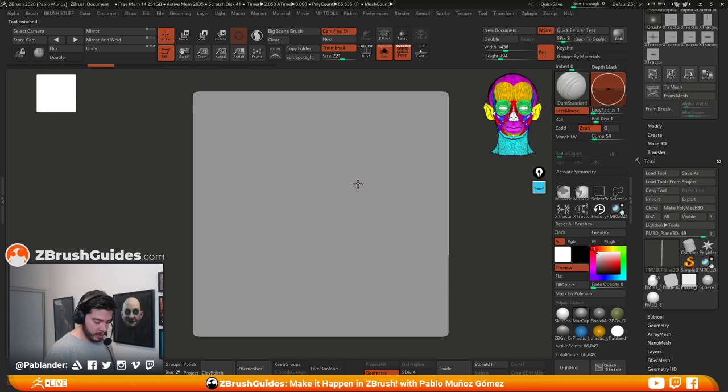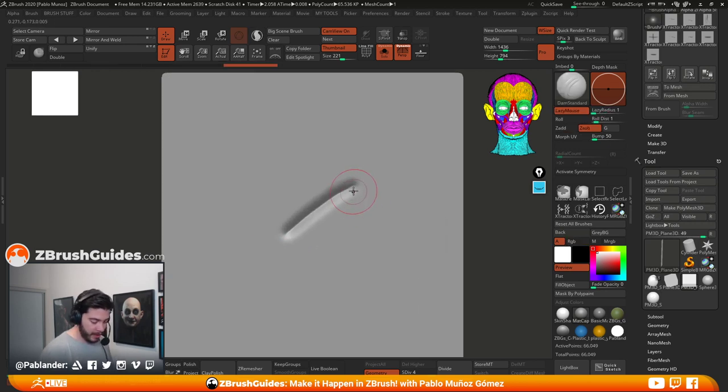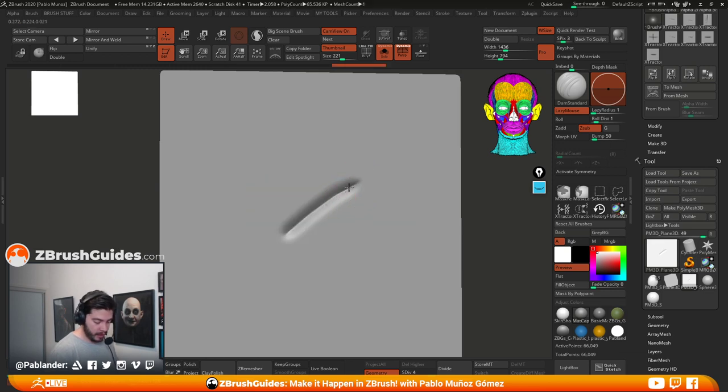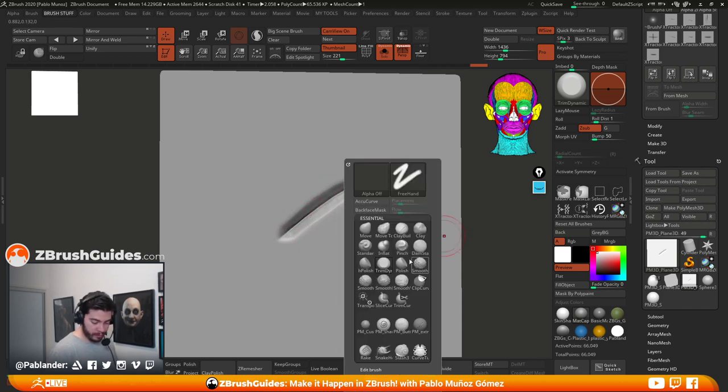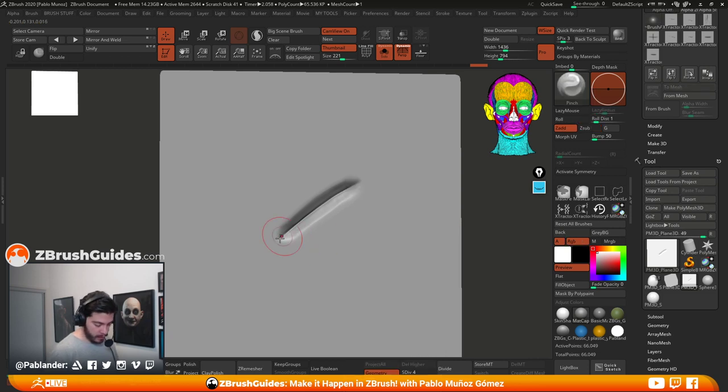Again, the whole point of this extractor brush is that you don't have to necessarily do what I'm doing, which is basically going to a different tool or a different subtool and create the details. You can extract the details straight from the mesh that you're working on. And it's been working fine so far. Like, I had no problem with these brushes until today.